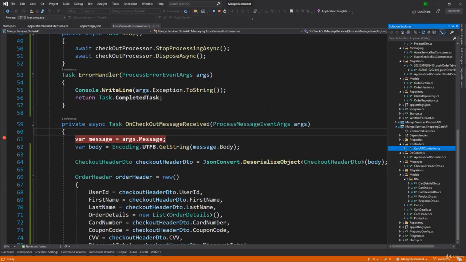We have seen asynchronous communication with the microservice. But what if a microservice needs a response from another microservice and it cannot wait? That will be synchronous communication. In order to see that in action, we will create a scenario in our shopping cart API.